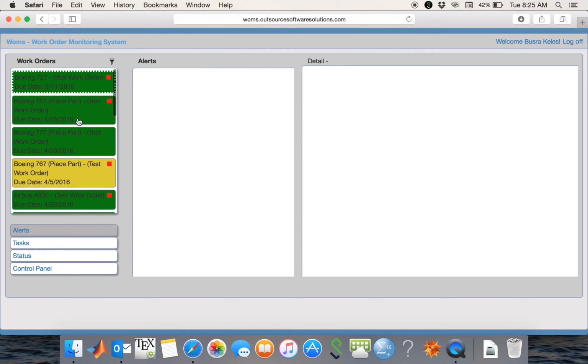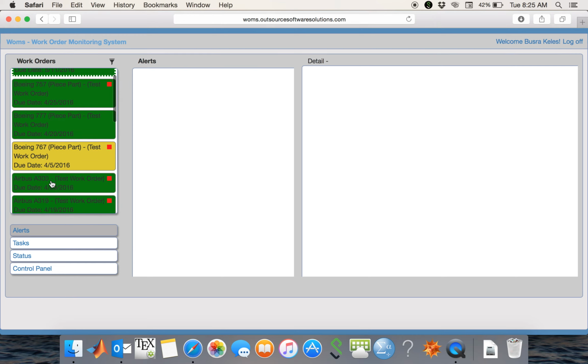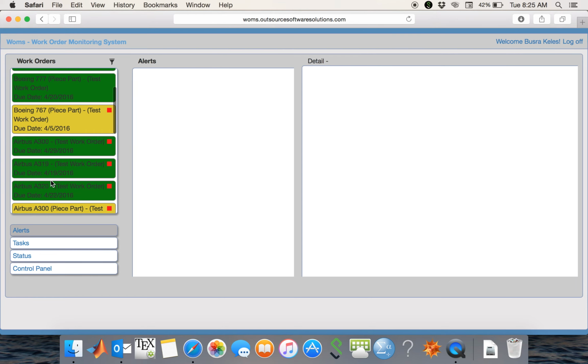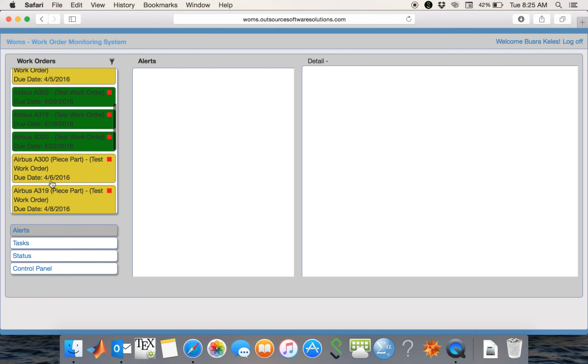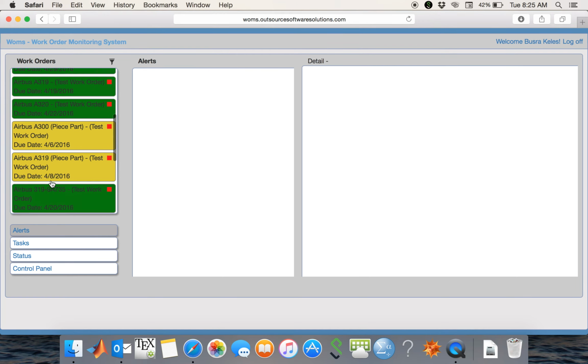If the work order is in green color, it means that it's not overdue. But if it is yellow, it means that it's not overdue, but the probability of being late, being overdue, is really high. If it is red, in this case we don't have any, it means that the work order is already behind the schedule.